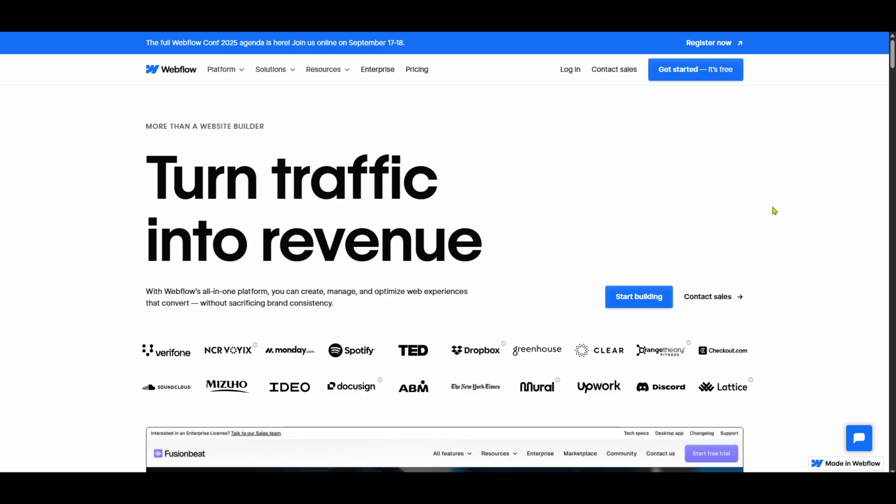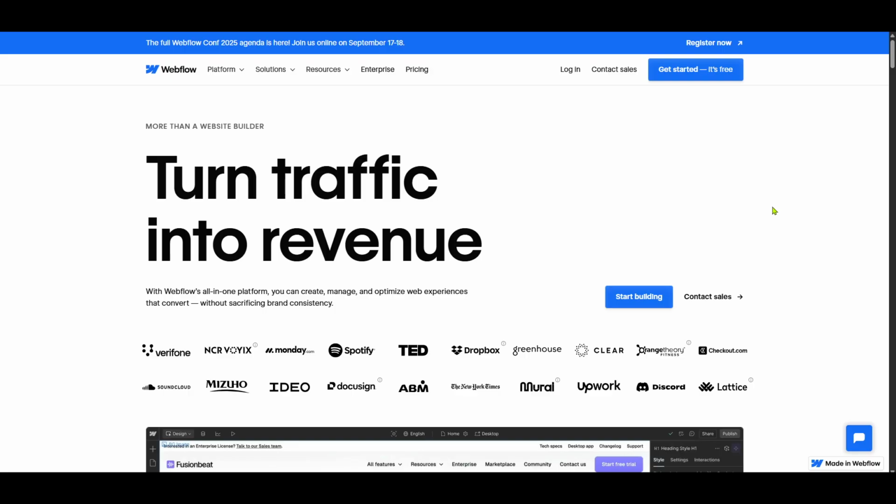Webflow is a versatile visual website builder, perfect for creating custom websites without needing to write code from scratch. Once there, click on the Login button, usually located at the top right corner of the page. Enter your credentials to access your Webflow account and proceed to the dashboard.